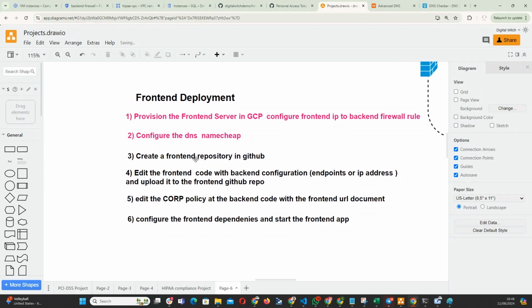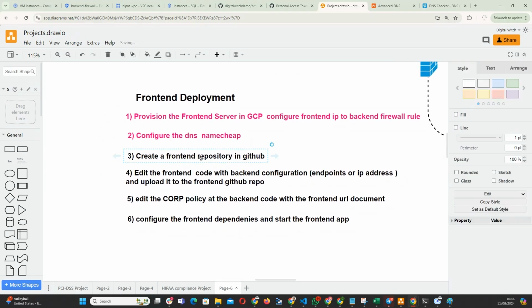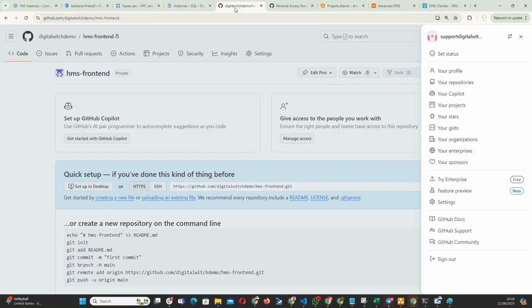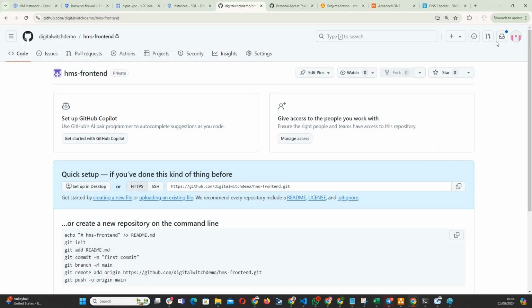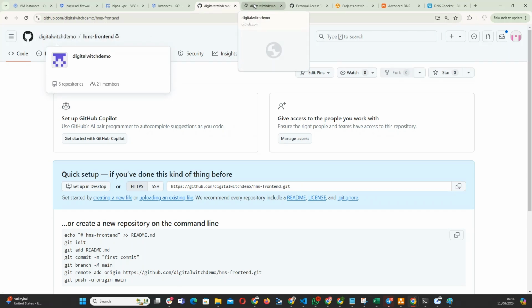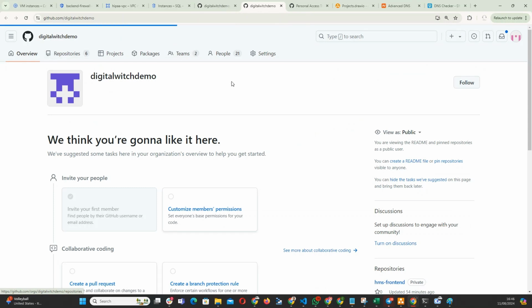So the next thing we are going to be doing is that we are going to create a front end repository in GitHub. Let's head over to GitHub. Okay, this is our GitHub repository. I have created a GitHub repository already for the front end. Look at it. If you check our domain stuff and then check all the repositories we have.